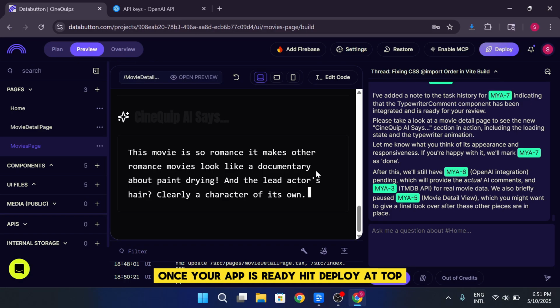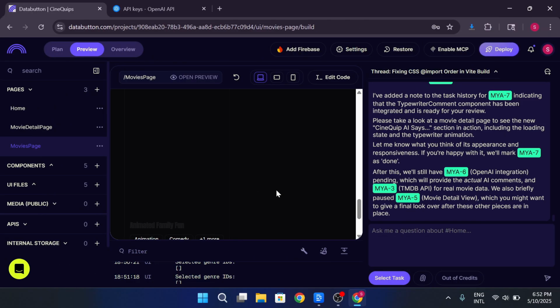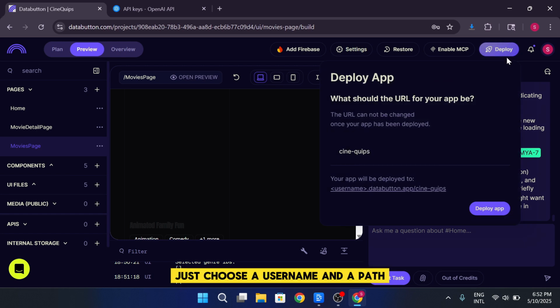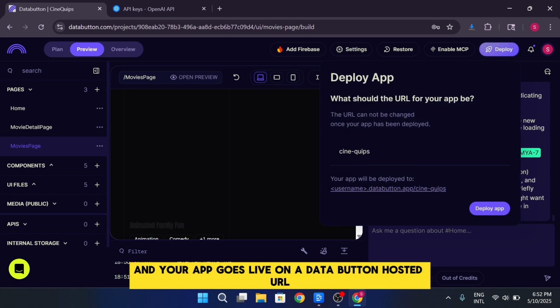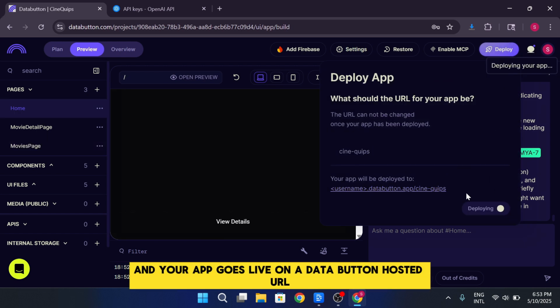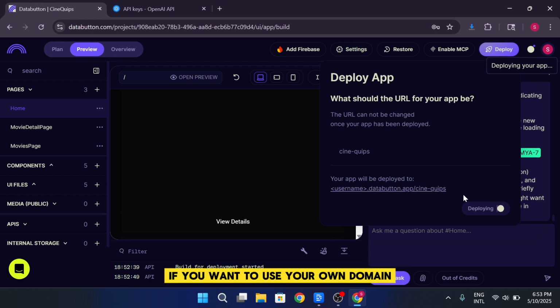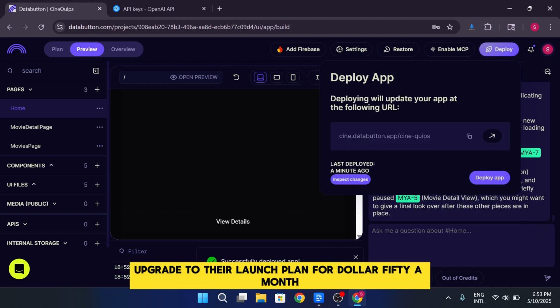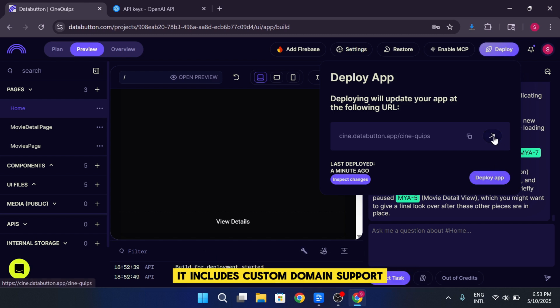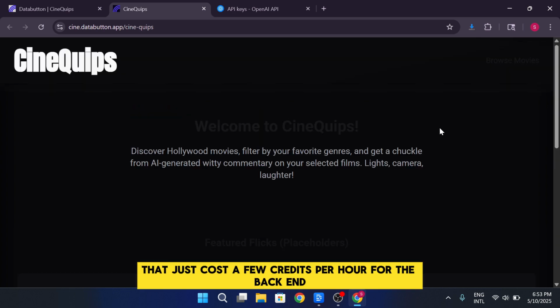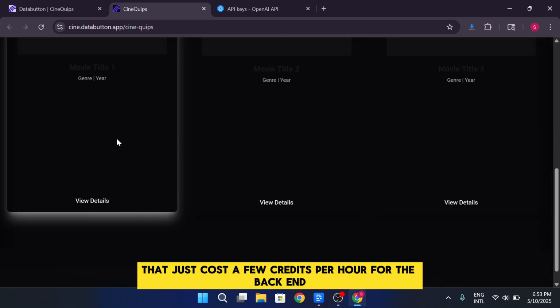Once your app is ready, hit deploy at top. Just choose a username and a path, and your app goes live on a Databutton hosted URL. If you want to use your own domain, upgrade to their launch plan for $50 a month. It includes custom domain support. Want your app to stay live for longer periods? That just costs a few credits per hour for the backend.